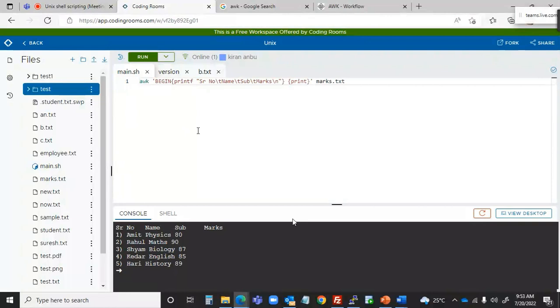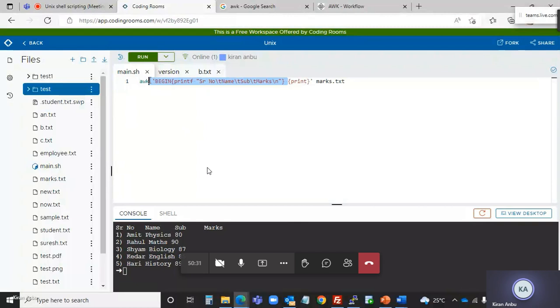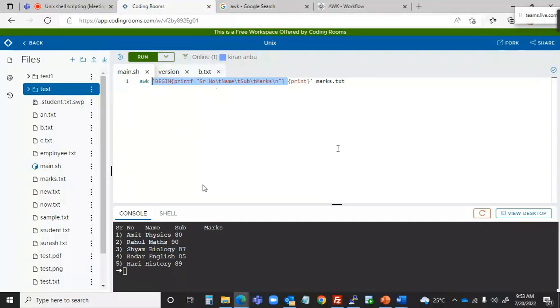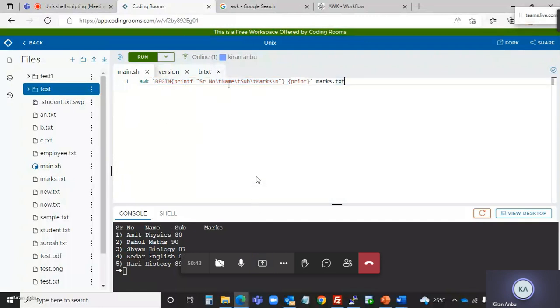It's a very simple program. Only awk print mocks.txt, without this part, will just print all those records: 1 Amit physics 82, Rahul maths 90. The use of BEGIN is that it just creates the column names with one tab space for each one. In real time it's one tab space, but it can have more also.